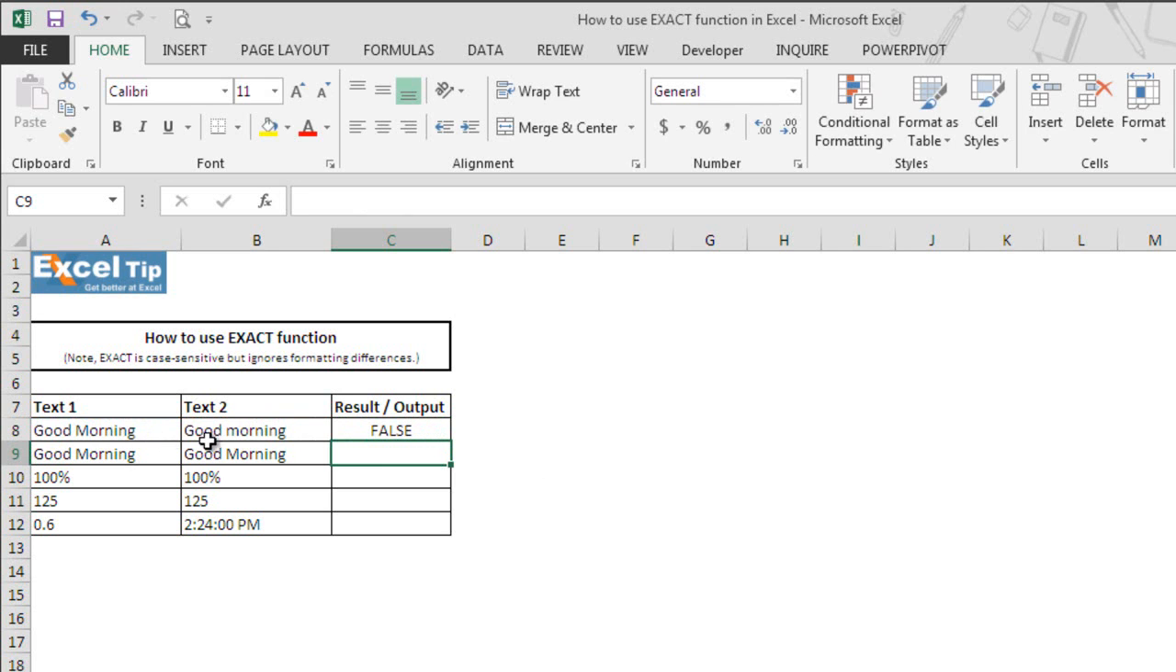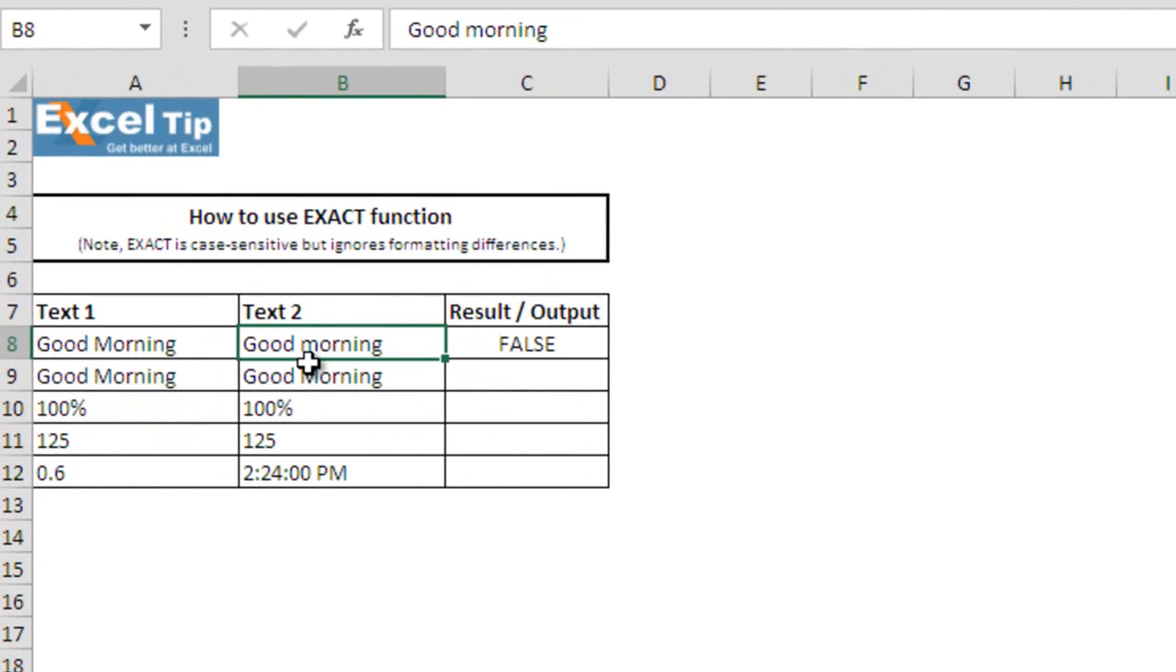Wait, aren't both texts the same? No, actually not. If you look carefully, in B8, the letter M is in lowercase, whereas in the first string, it is in uppercase. It is because EXACT is a case sensitive function. So it returns FALSE, stating that both text strings are not exactly matching.